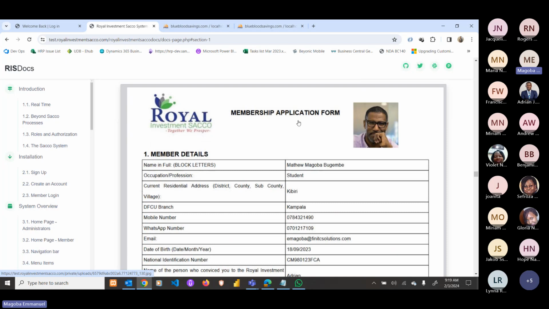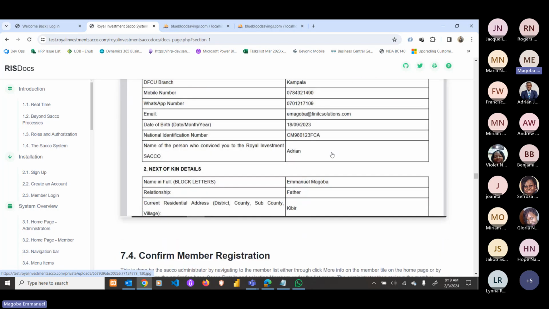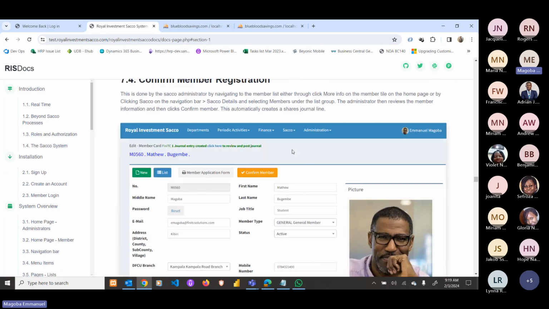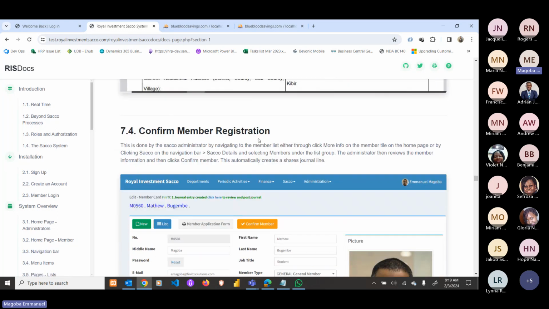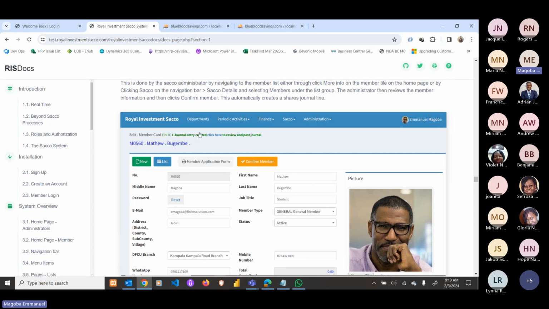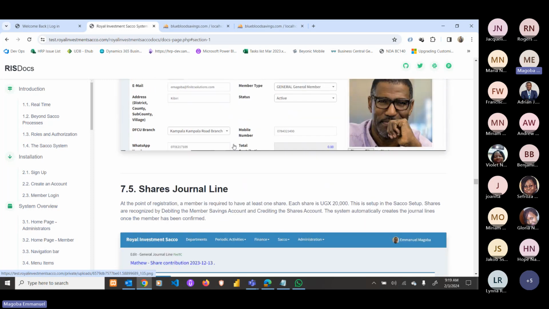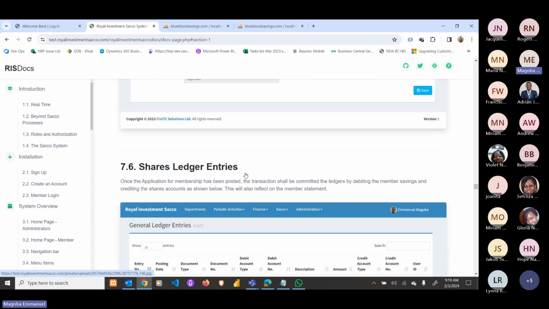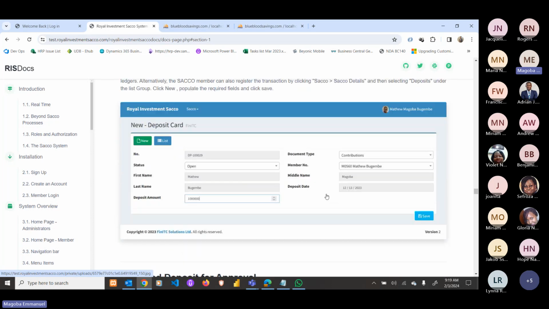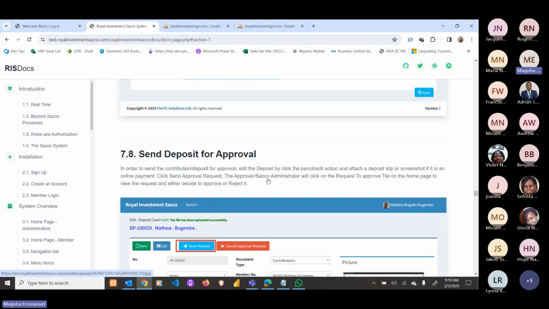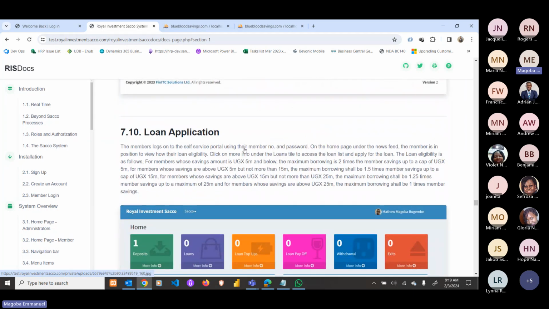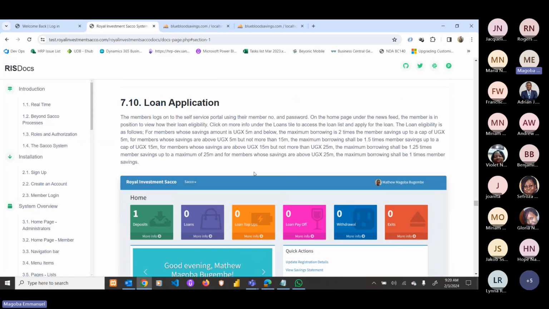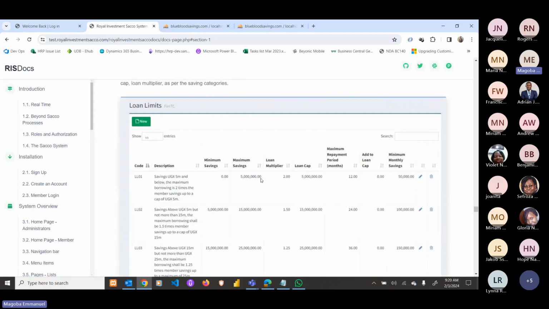So in the system, we also managed to put some of your sample documents that you provided us. For example, the member application form. Once you enter all the information, that form can be printed out from the system. So we shall see this process of when the Sacco administrator confirms the member, there is a journal entry created which registers the shares, as we see down here. We shall go through the process of depositing, sending a deposit for approval, and so on. We shall also see the loan application process, how a member can apply for a loan.